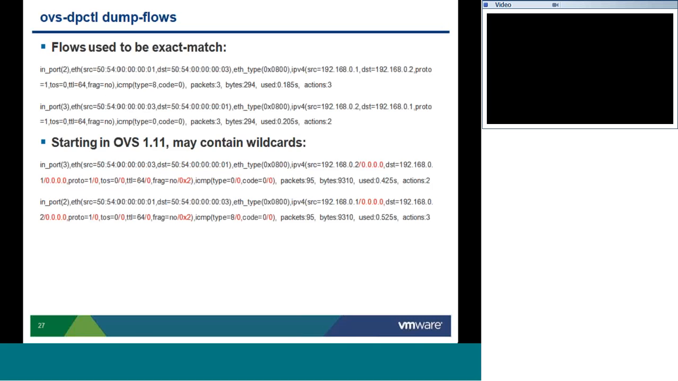All right, ovs-dpctl dump-flows. Before, as I mentioned, these used to be exact match. You can see in this case there's the TTL that we discussed. So we always match on everything. This is a ping packet running between two systems, or a ping session.